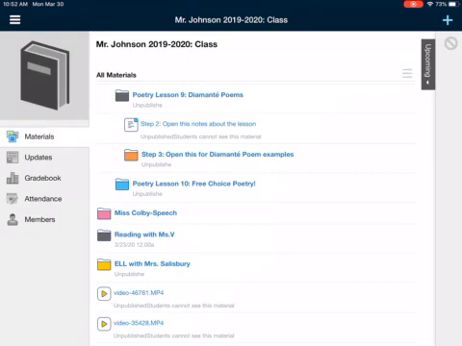But we have Step 2, open these notes. Oh, yikes, look at that mistake. Oof. All right, I'll get past it. So Step 2, open these notes about the lesson. And then Step 3, open this for Diamanté poem examples.